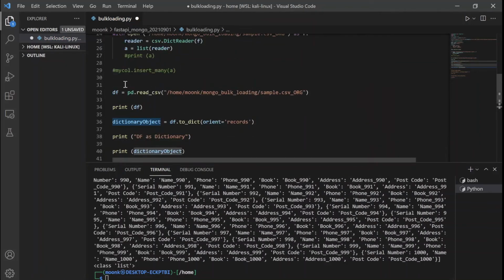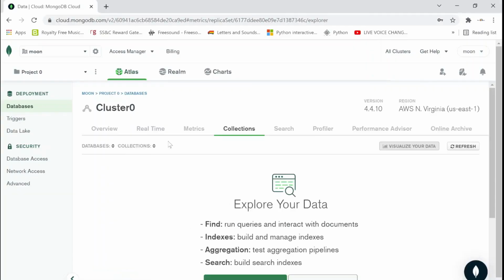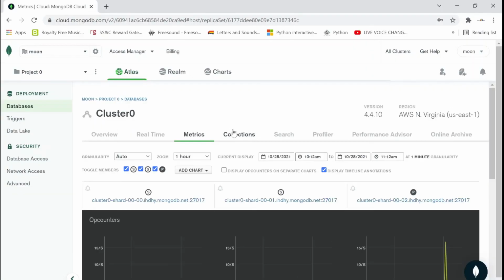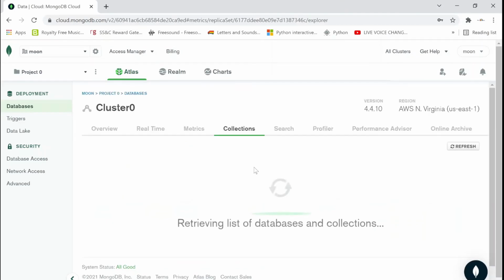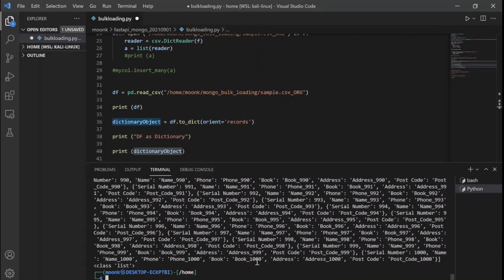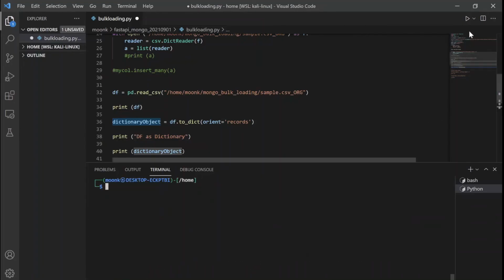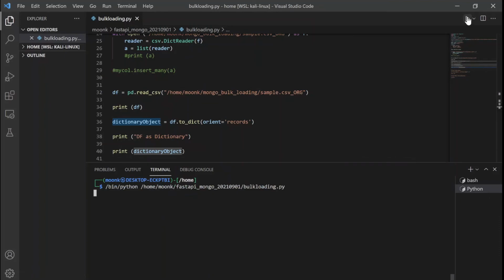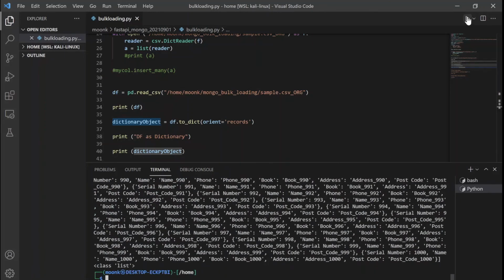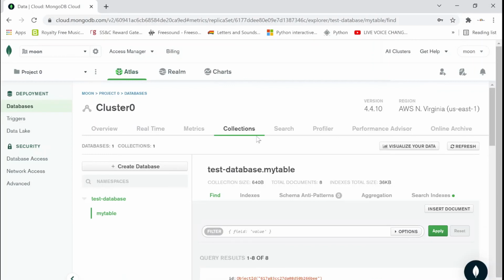Now we are not loading it before. Is there any data? We don't have any data at all. And let's run it now. Let's see what we get. Clear the screen. Run the job. Good. It is loading. Beautiful. Now it has loaded the data.